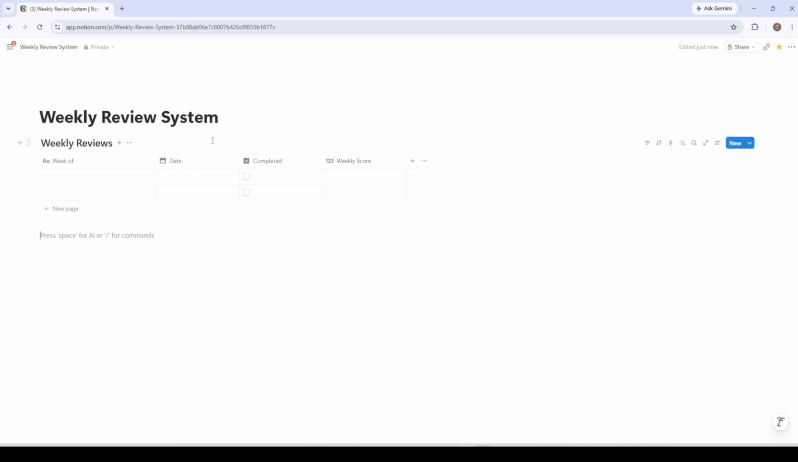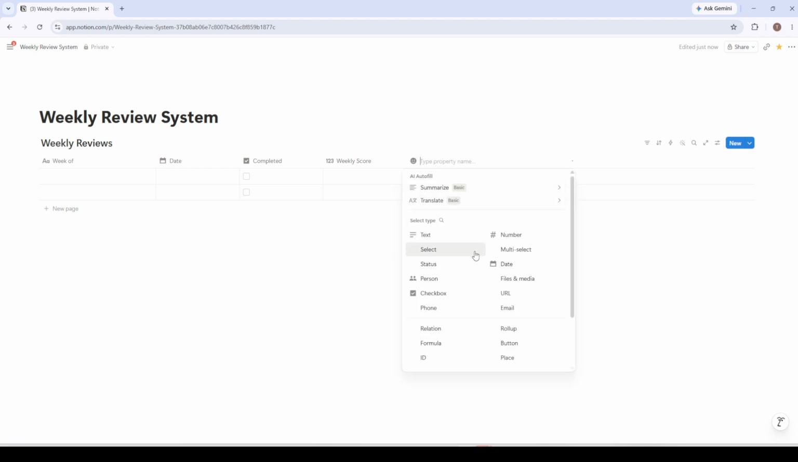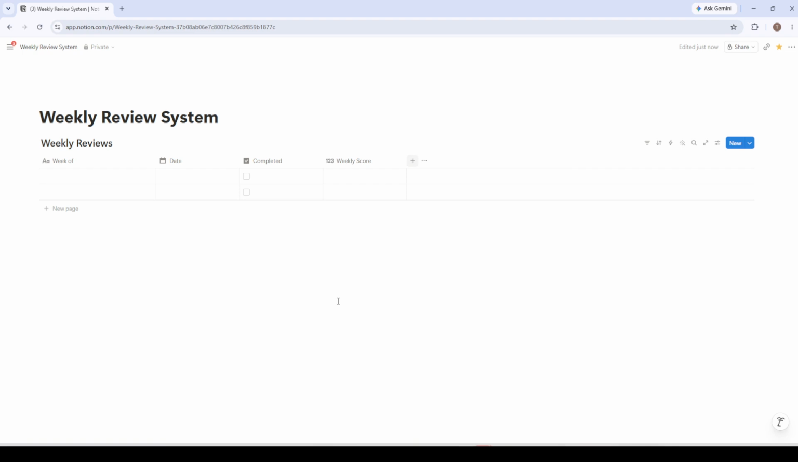Now, by default, Notion will give you a column called Name. You'll want to rename that column to Week Of, because what you're actually tracking is the start date of each week. Double-click the column header, type Week Of, and hit Enter. This small rename makes it immediately clear what each entry represents when you're scrolling through months of data.